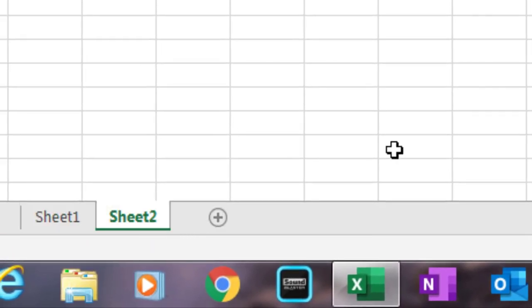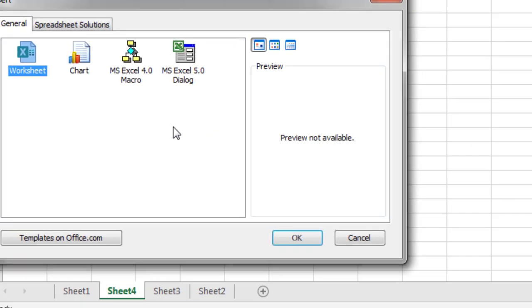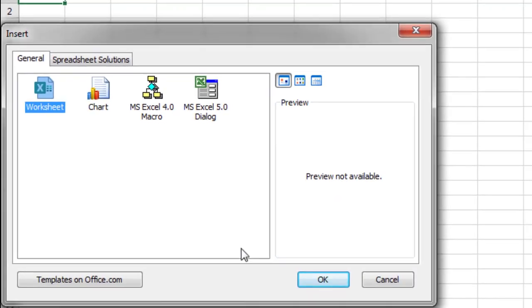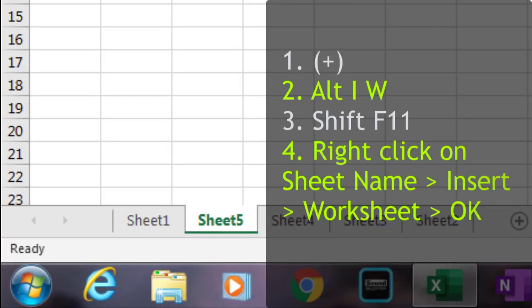Sheet 1. We can also use Shift F11 to insert more sheets. We can also use Alt-IW to insert more sheets. So mainly there are three methods. So one more method is there. Right click on any sheet, then click on insert option, then click on worksheet option, then click on OK. So mainly there are four methods to insert a sheet.